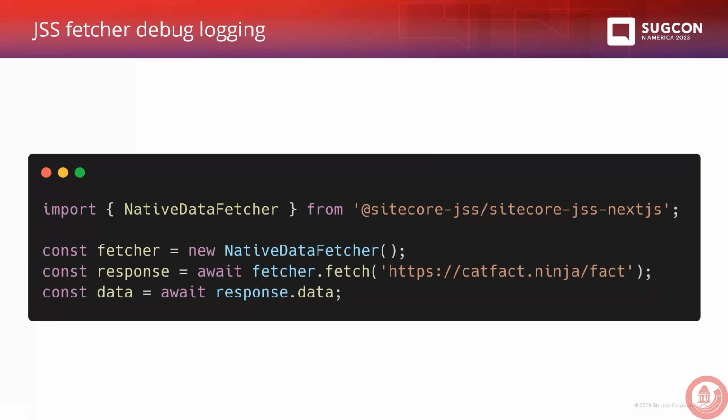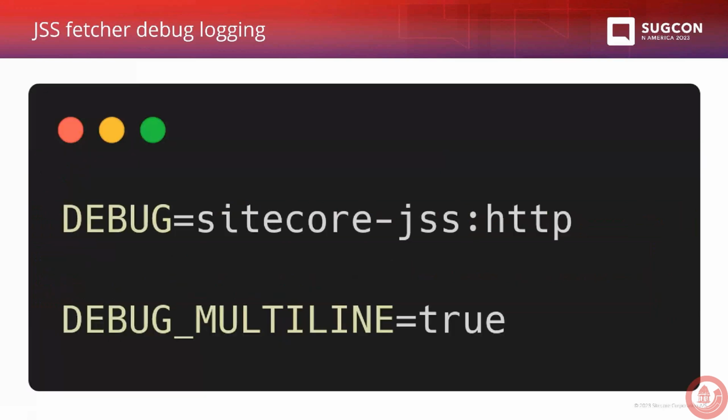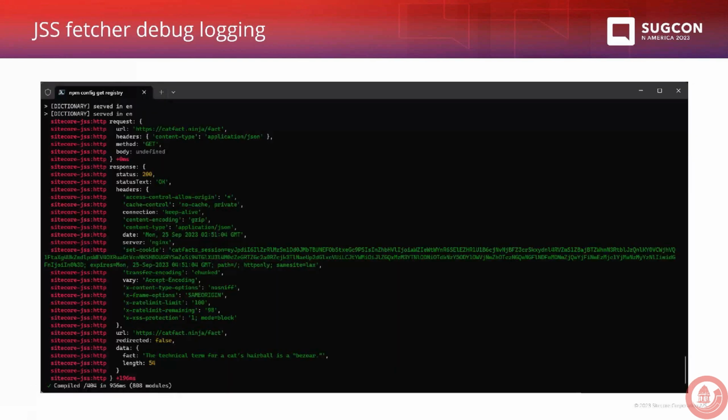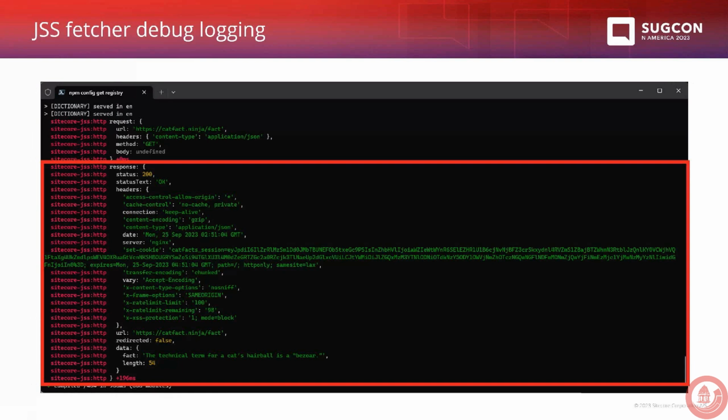As I said before, these all implement debug logging under the hood. So when you're using these data fetchers, if you just set debug to the Sitecore JSS HTTP filter, and of course, turn on debug multiline, then in your server console, anytime those data fetchers are used for server-side API requests, you'll see the request come through in your server console and also the response like this.